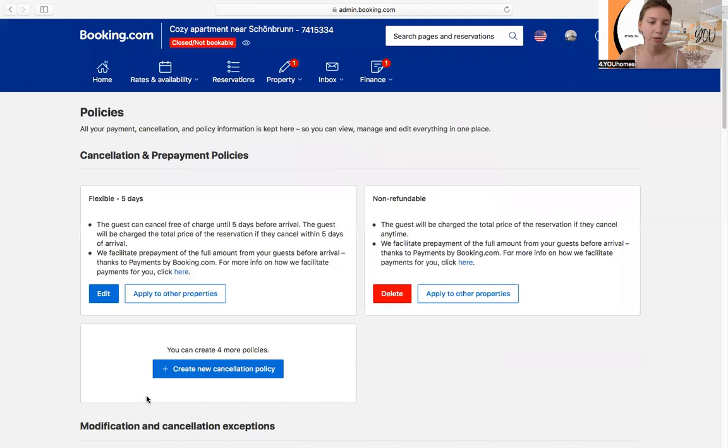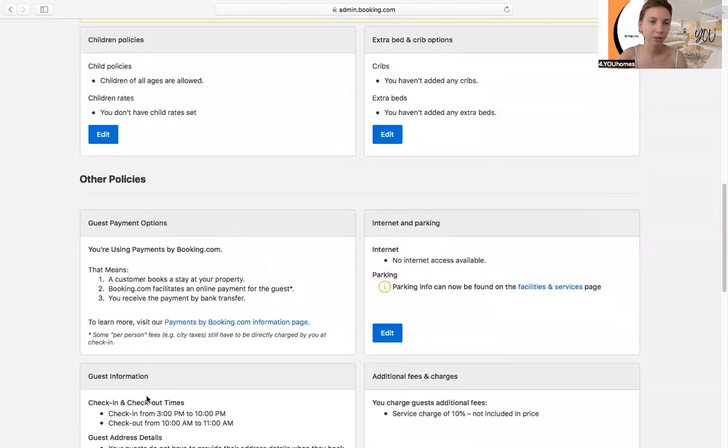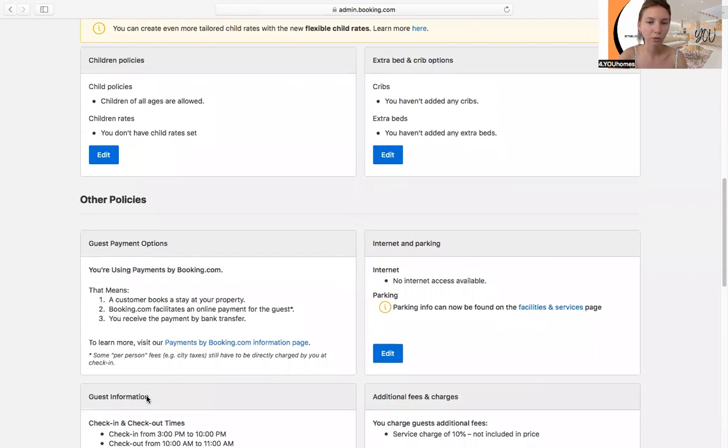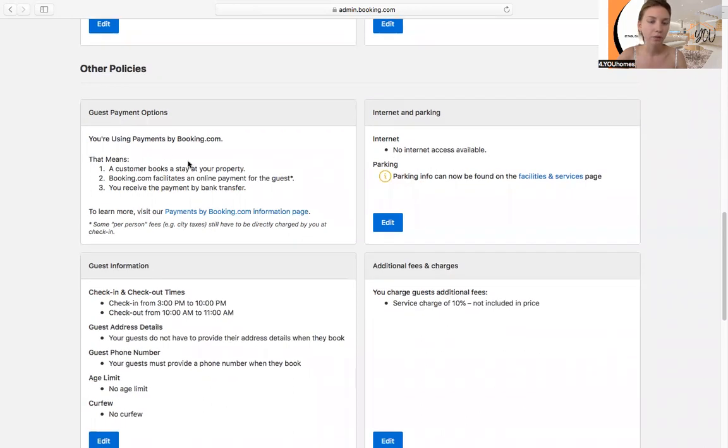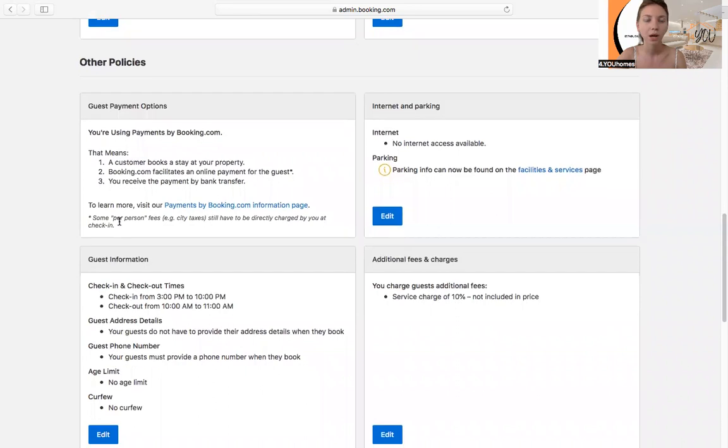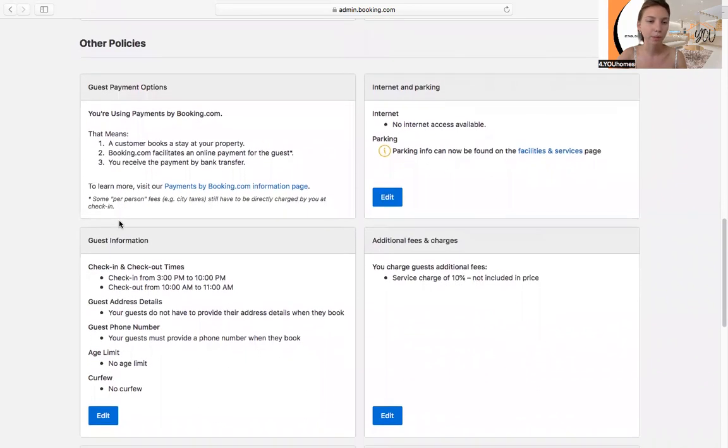So much for speaking about children and extra beds. We're moving on to other policies. Here we have on the one hand internet and parking. For example, in my case, it's saying no internet access available, so I definitely need to change that. Here you also have a brief description of how payments are processed. Yes, in our case, they are processed by Booking.